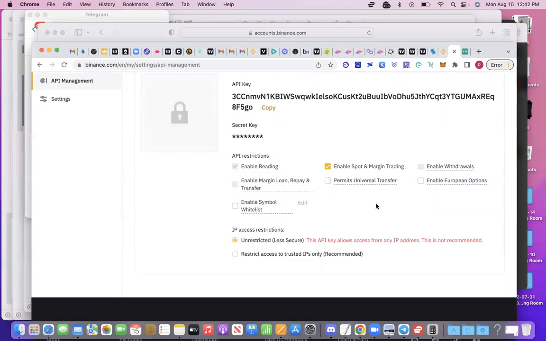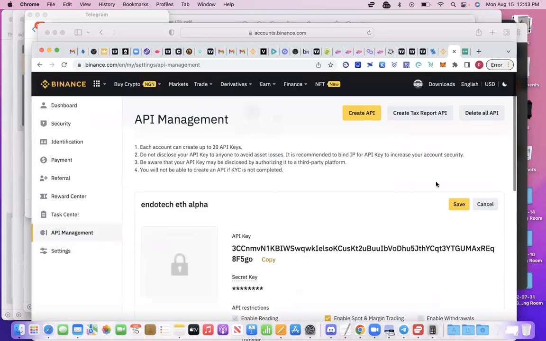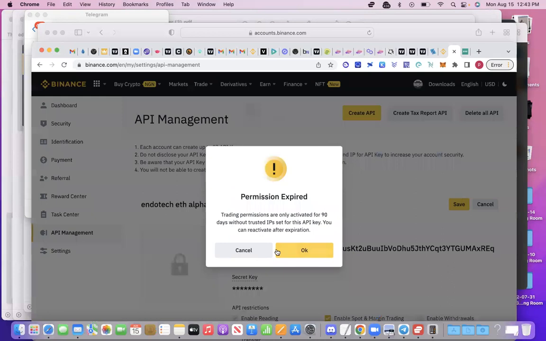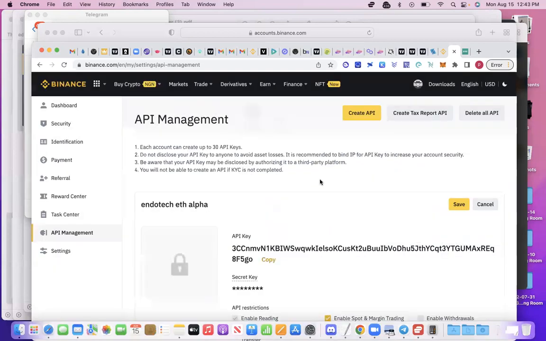So enable futures trading. Where's futures? Okay, how can I find futures here? Okay, so you have to check, you will see futures, and then you enable. Then the next thing you do is to click on save. The permission expires in 90 days, no problem. Then it's asking you to put your security code. Once that is done, congratulations.